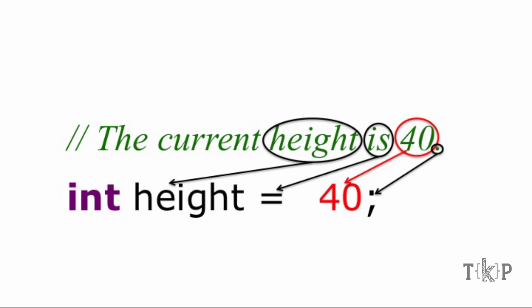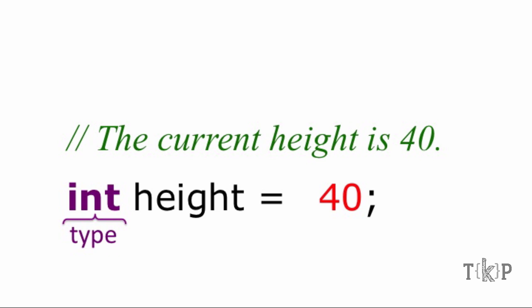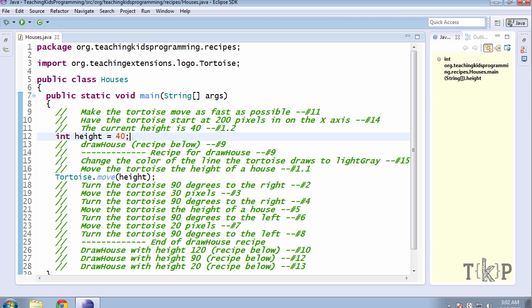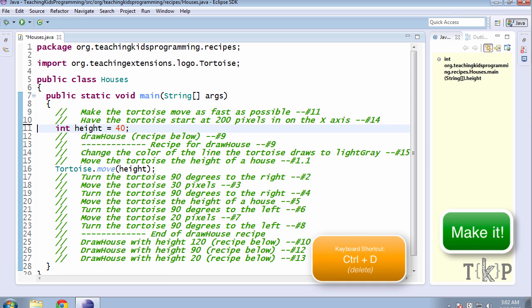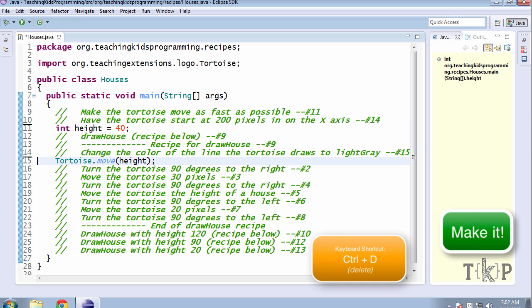It's worth noting that this is called an assignment equals, meaning regardless of past value, height is now equal to 40. So let's look at that word int. Java requires variables to say what type they are. Types could be text, color, number, or a whole lot of other things. In this case, I'm using the word int to show that height is a whole number. Now I've translated both lines and completed the fake. This is the make it part. So now I can just get rid of both lines of English.